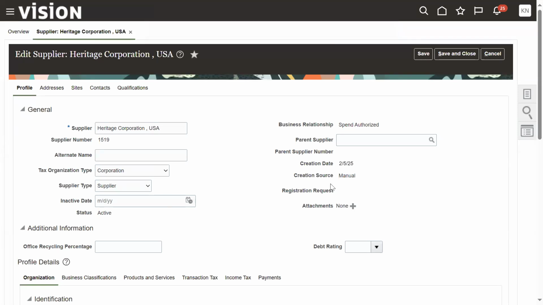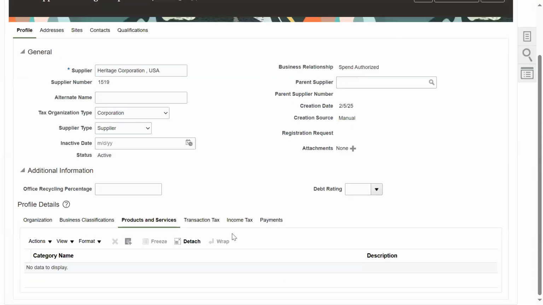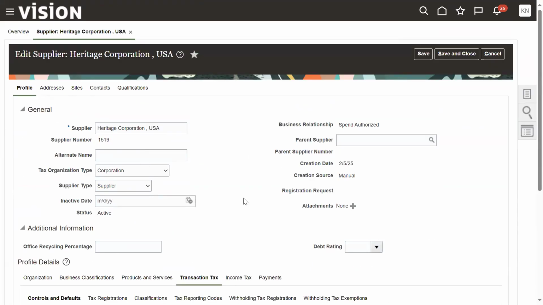So this is about the supplier information. In the supplier profile, we specify what products and services the supplier is going to supply, and how the tax, income tax and payments related to the supplier work. We'll see all these details when we are working with the procurement module. So now the supplier details are specified here.